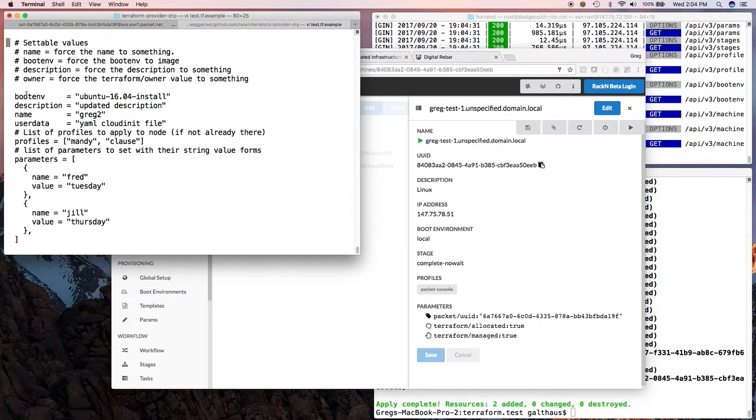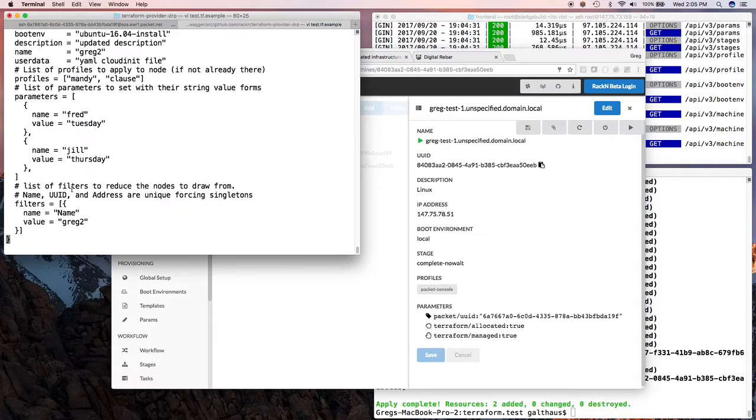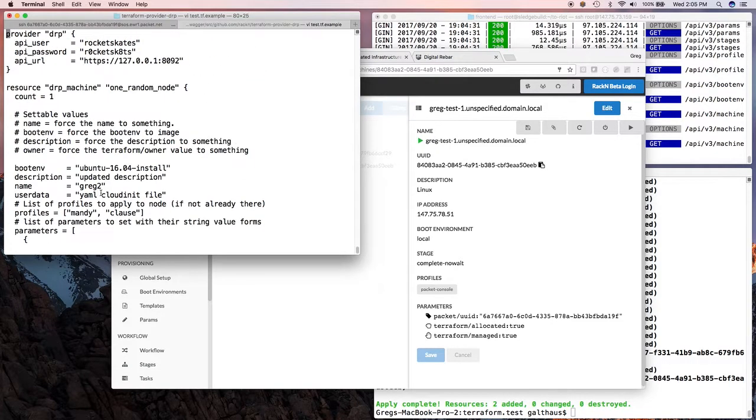But we also have additional fields. You can define bootenv or stage, either one. You can specify the node's description. You can specify the name. There's a user data field where you can put what would traditionally be a cloud-init if you were going to run that post. You can also add profiles to the node, or you can also set parameters of whatever values you want. The restriction right now is they have to have string values. But the point is you can drive pretty much all of the machine's attributes from within the Terraform DRP machine resource.